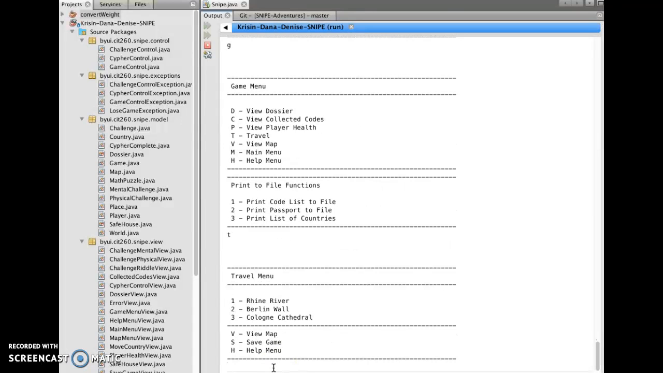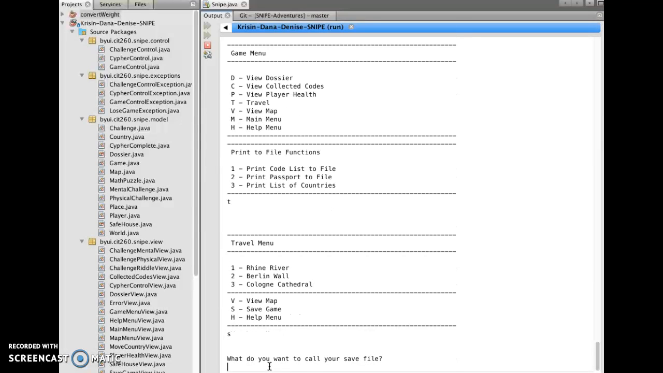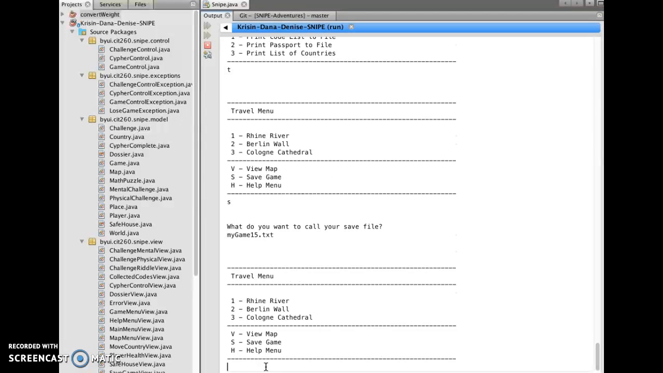Let's go to the Travel. And from Travel, let's go ahead and save our game. It asks us what we want to save our file as. Let's go mygame15.txt. Okay, and as you can tell, now we know that our game is saved. How do we know that it's saved?